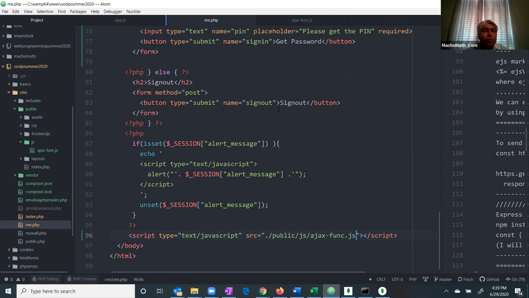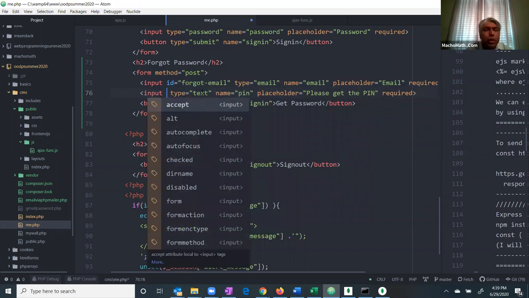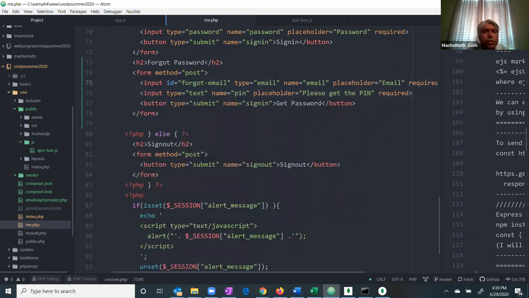Okay, let me just name a few things over here. So this is that email. Let me give it an ID, right? So ID is equal to forgot email, right? So just a reference. And then this, okay, I don't need an ID for this. And okay, let's have this thing up till here. So ID is forgot email, right? So let me come over here, copy it. Let me copy this thing. Copy this. Go to JavaScript.